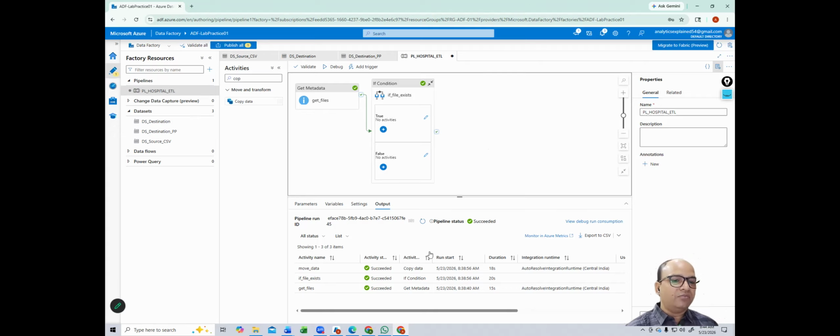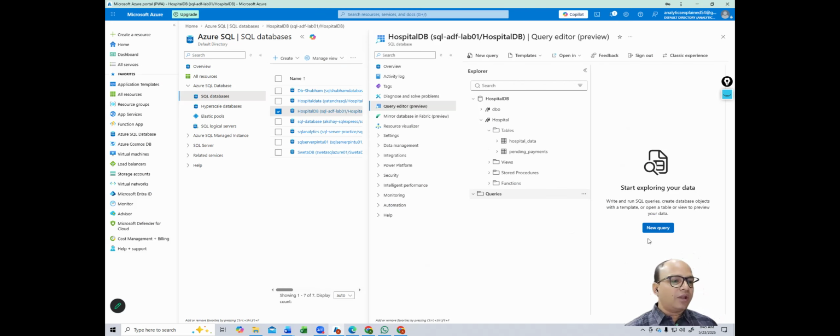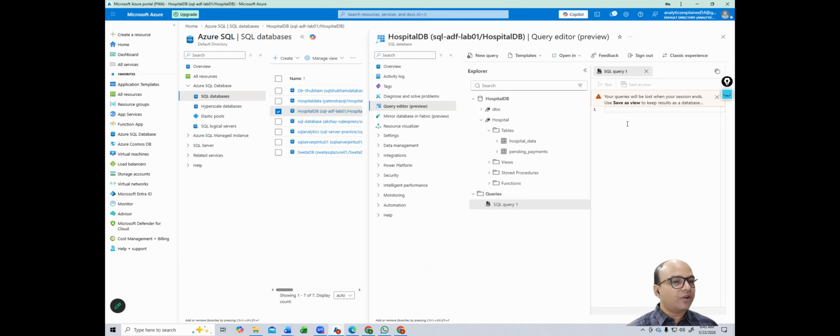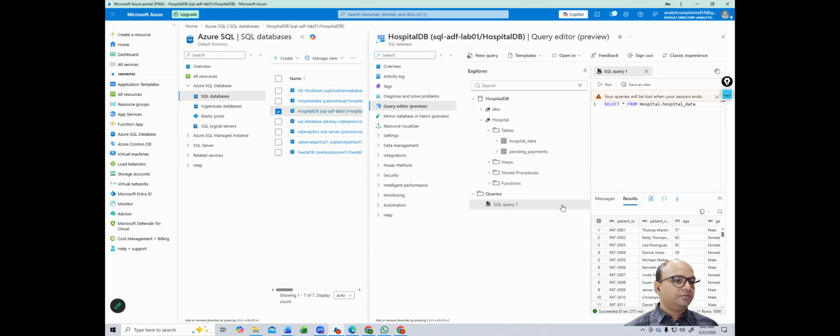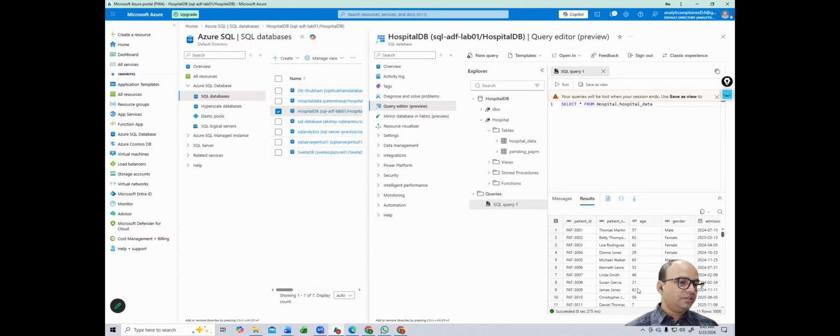So now, as of now, we have moved the data. If you see, we have checked whether the file is existing. If it is existing, we are moving it. Correct? Now, go back to the query and see whether your table contains the data or not. So I'm just going to type select star from hospital dot hospital data. Run it. Now see, can you see? It has the record.